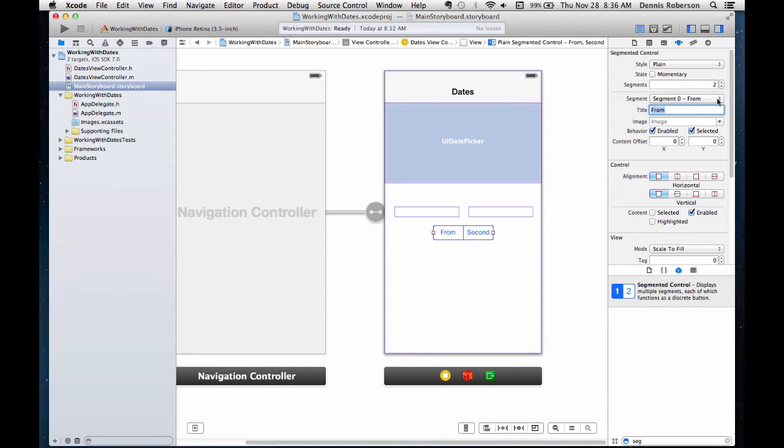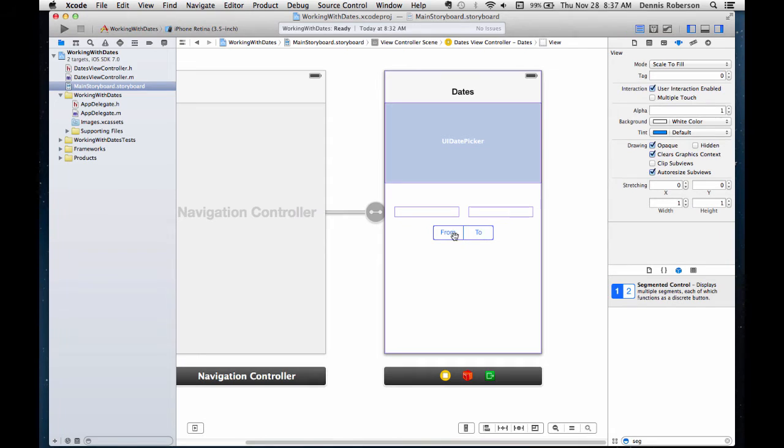And then we'll use the drop-down list and change the second segment, which is segment number 1. These are integers here. And we're going to change that title to 2. Now, using the segmented control, we'll be able to determine which label we want to populate with our date information.